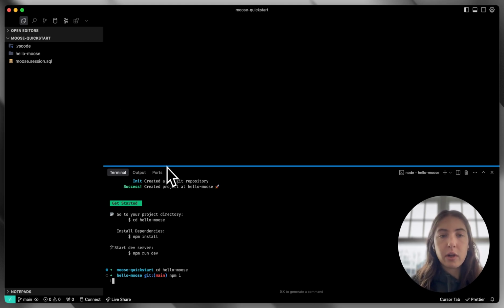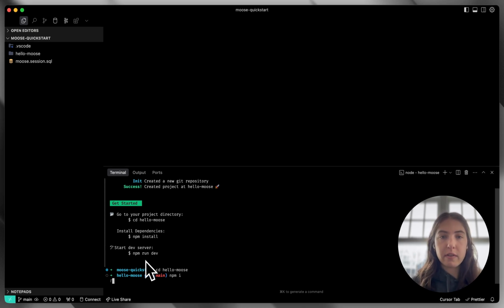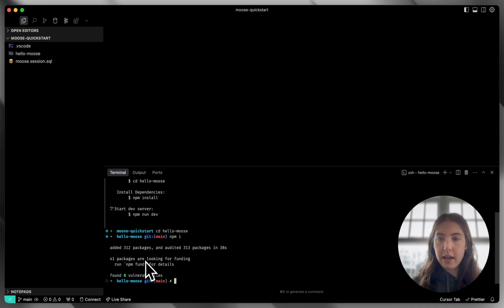So Moose is differentiated in that we believe the local first development experience is paramount to being productive as a developer. So when you spin up your dev server, we spin up an entire pre-integrated data stack for you, powered by ClickHouse, Redpanda, and Temporal. So as soon as you boot up your dev server, you can quickly start experimenting, iterating, and testing out your data pipelines without having to configure any of the underlying infrastructure on your local machine yourself.